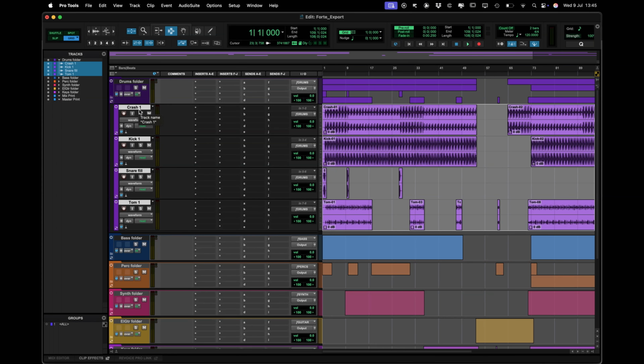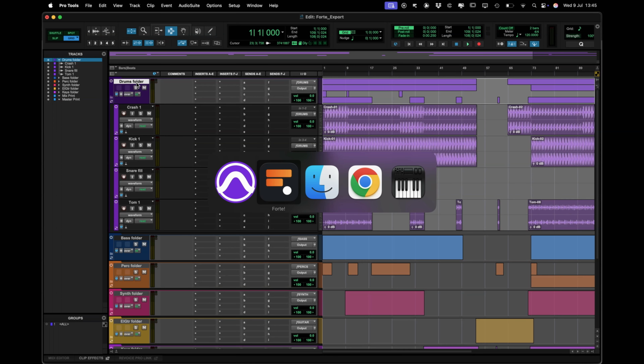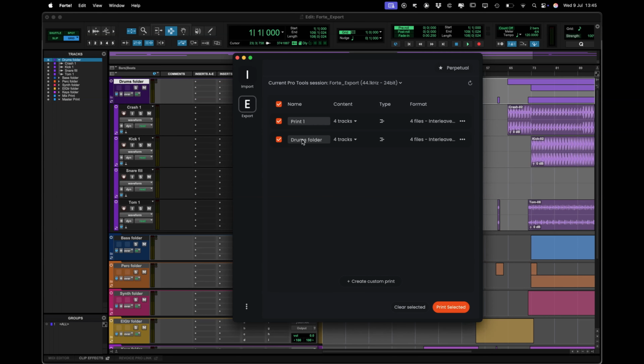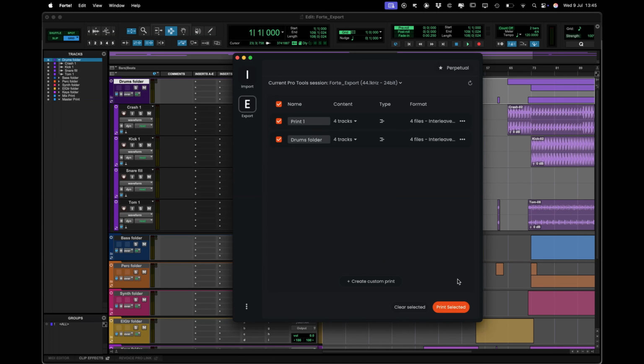Instead of selecting the individual tracks, you can select just a folder, and using the same shortcut Command-Option-V, Forte will create another print. The name was taken directly from the folder, as you can see, but the content is the same as the other one. Crash, kick, snare, and tom, and same as here, crash, kick, snare, and tom. So up to you which one you want to use. Both are equally effective. Let's see now how you can use the other shortcut, Command-Option-C, whenever you want to bounce files and stems as grouped files.